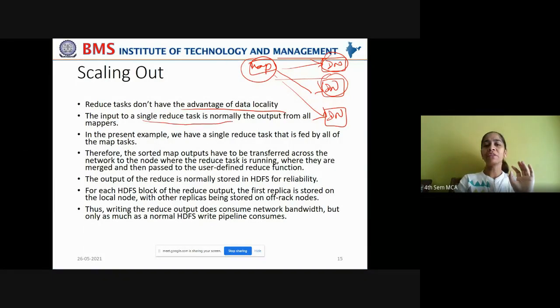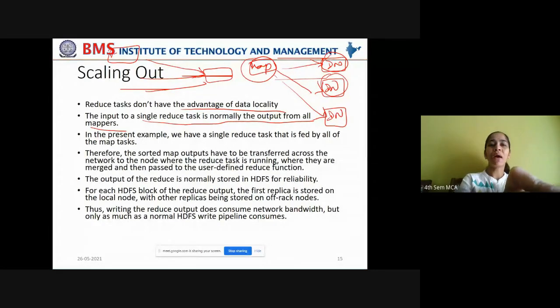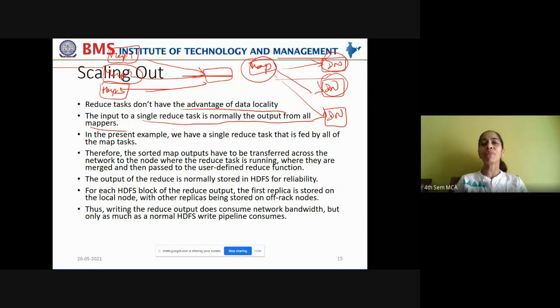The input to a single reduce task is normally the output from all mappers, right? So when you take a reduce job, it receives input from many map jobs. Map 1, which processes input split 1, map 2, which processes input split 2, and map 3, which processes input split 3. If there are more splits, then there will be more map jobs. Now all these map jobs' outputs will be fed to the reduce phase as input.